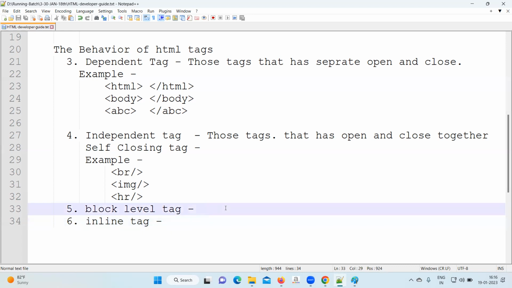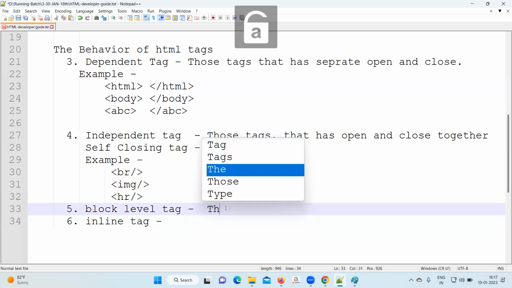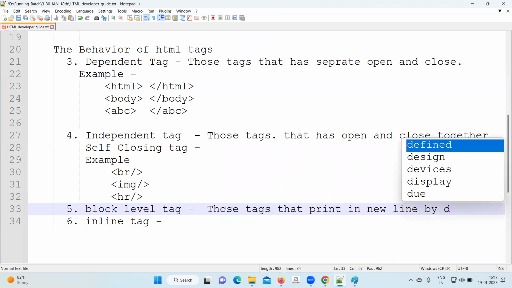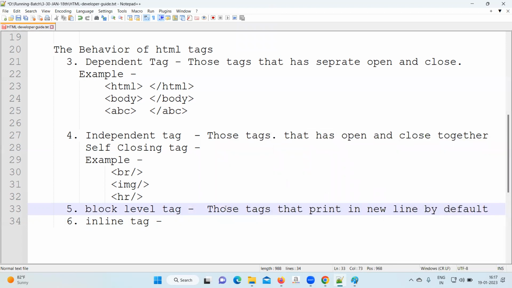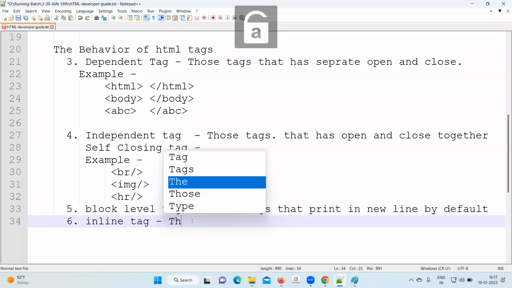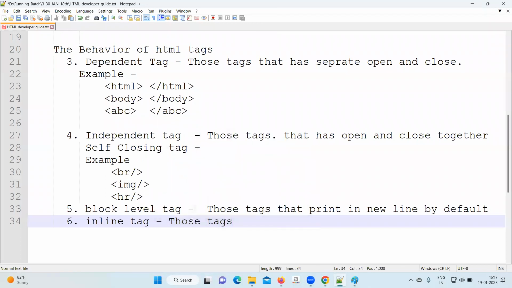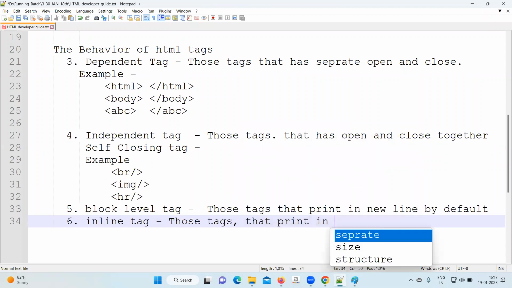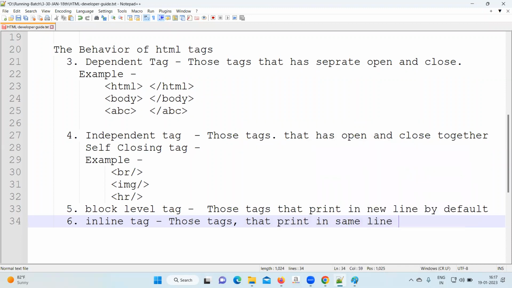Block level tag meaning is those tags that print in a new line by default. Inline tags, those tags that print in the same line. That is called inline.